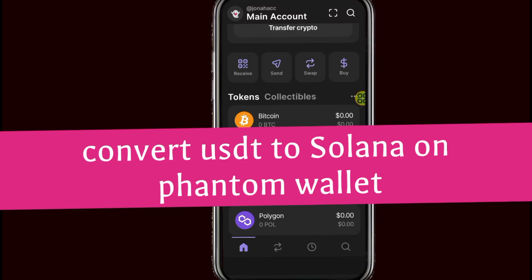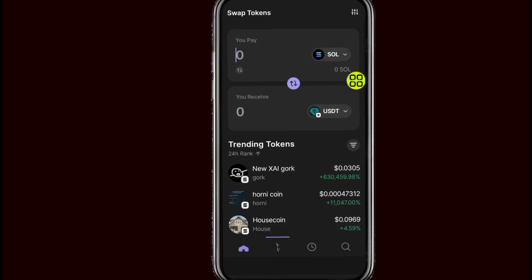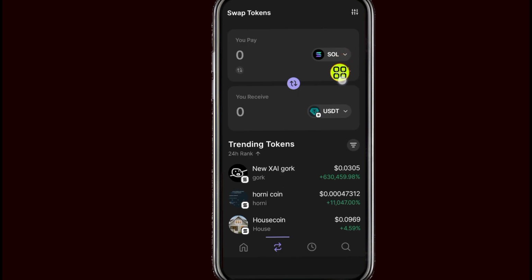How to convert USDT to Solana on Phantom wallet. So the steps are so simple to follow. After you open up the Phantom wallet like this, go to the swap section. After you come to the swap section, by default you find Solana selected at the top. So now tap on the second one to select USDT.